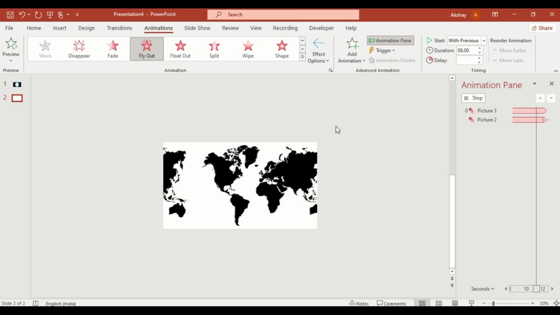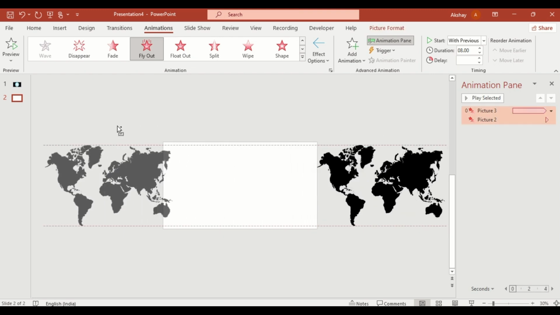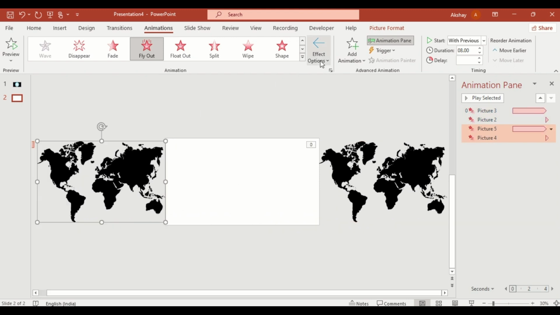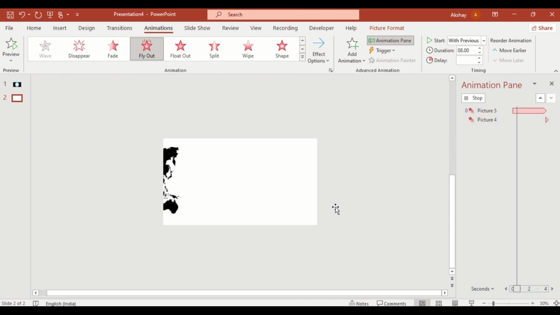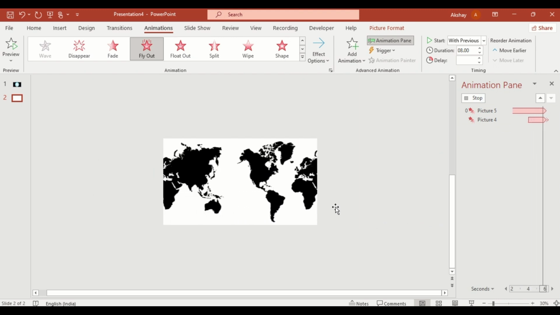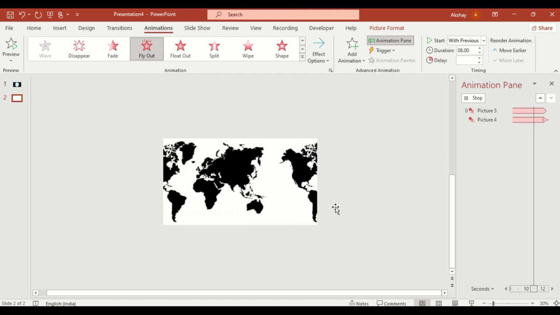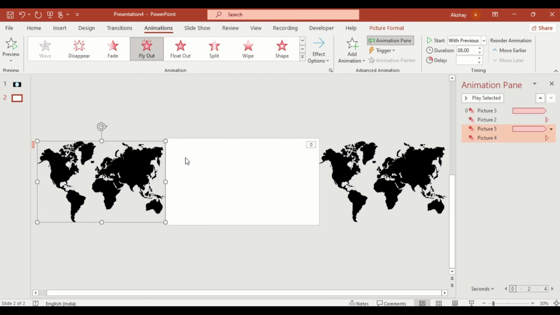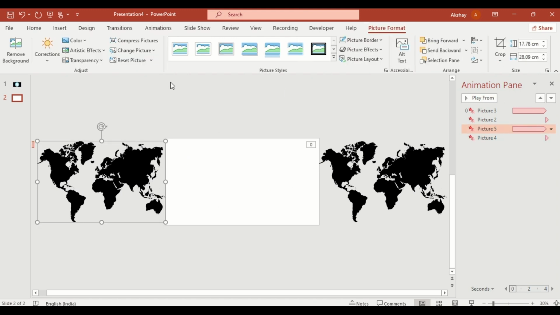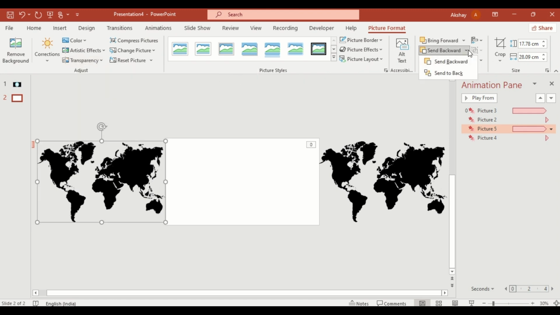Now we select both of them, press Ctrl and Shift to duplicate them, and place them on the left, and set the direction of the Fly Out animation to right. Finally, select one of the map images, go to Picture Format and set the transparency to 80%. Send it to the back. Repeat this for the second map image.